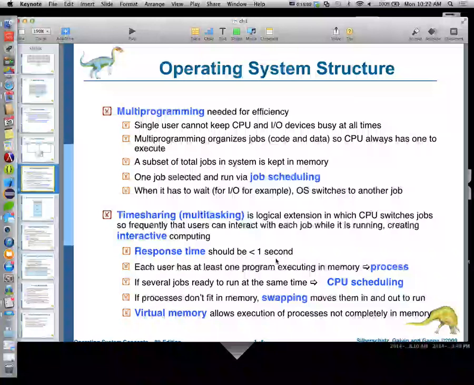Response time should be less than 1 second. This is from a user's perspective. So when we click, we want it to feel as fast as possible. I would maybe say this should be substantially less than 1 second.